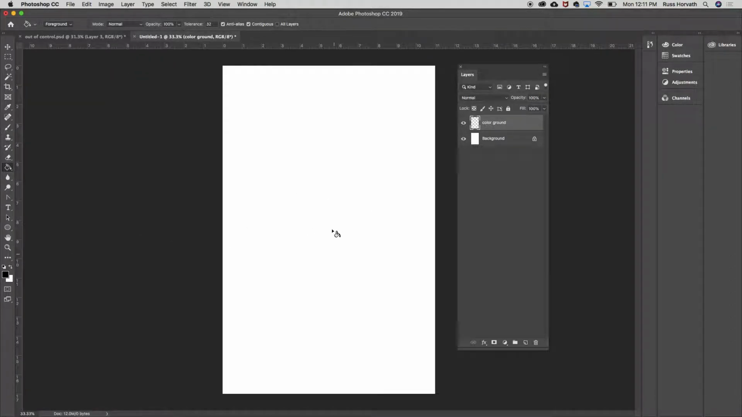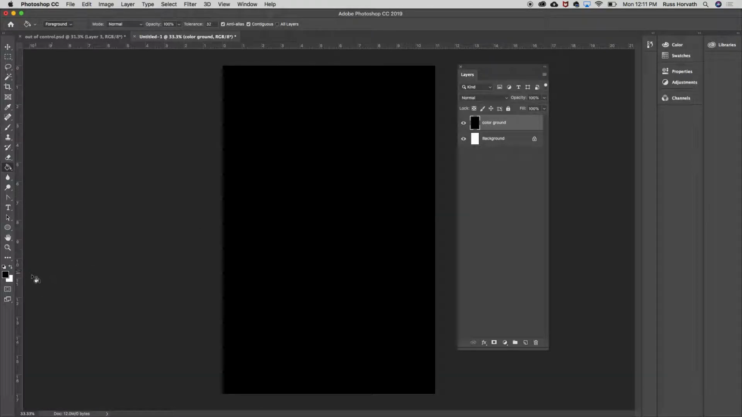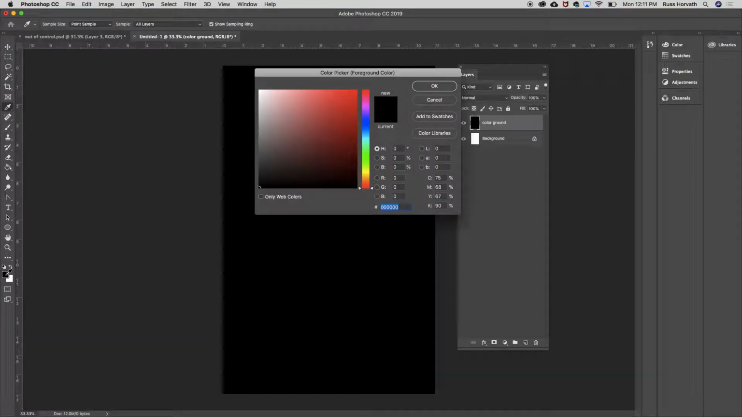All right, so if I were to tap this color ground layer right now, it would turn the whole thing black. If I want to change the color, again, I just double click on this little square, which we've done in Illustrator before, and I choose a better color. So I'm going to choose blue.